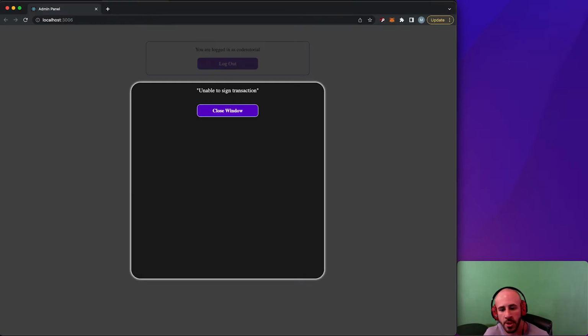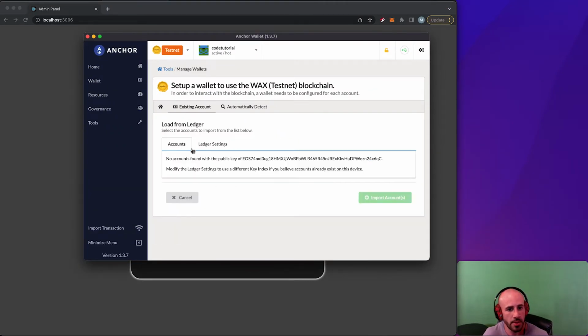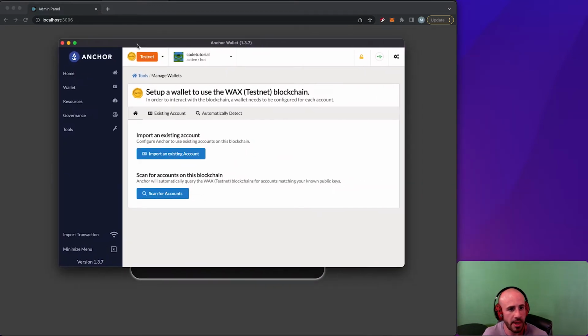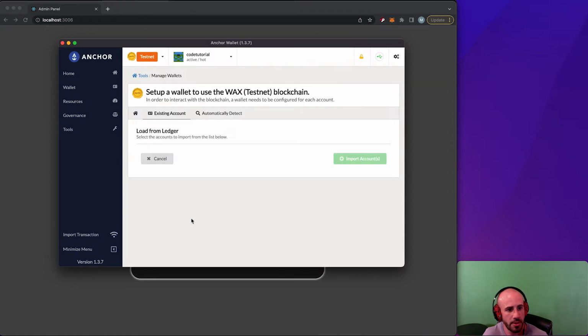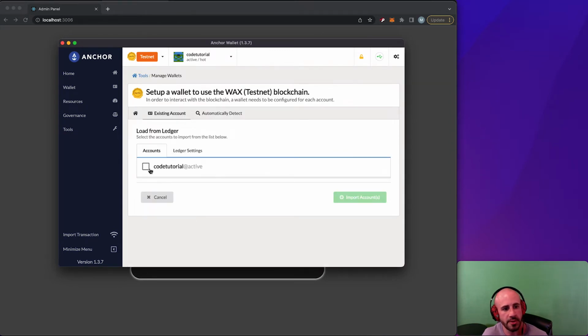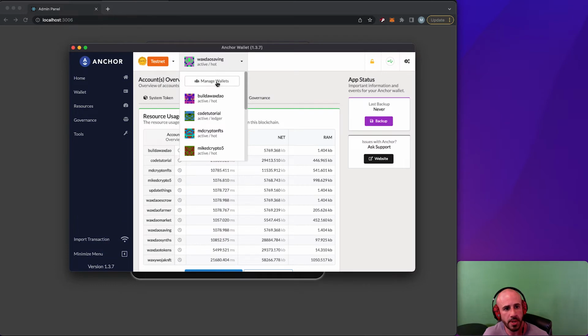So now we have to actually just close that and go back into Anchor, load accounts. Oh, we might just need to refresh this. And now if we try to import an existing account, load from ledger, you can see it finds code tutorial at active. So let's import this. All right, and now if I go into my accounts right here, you can see I have code tutorial, but instead of saying active hot, it says active ledger.